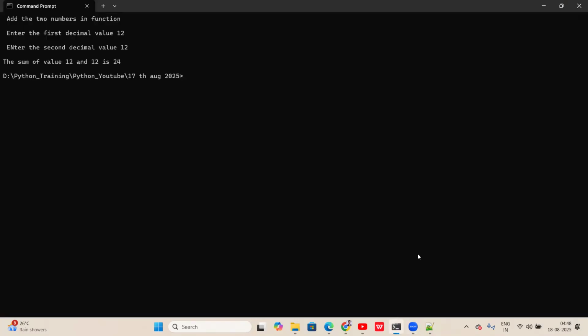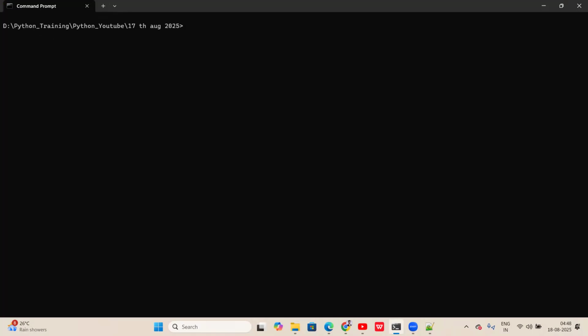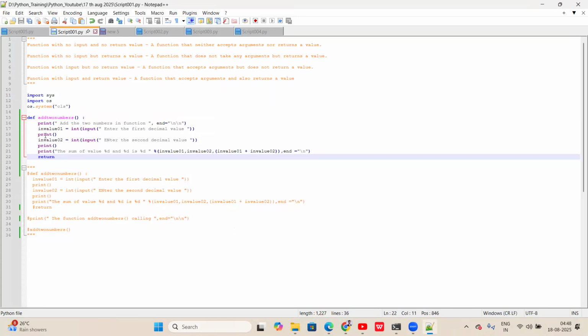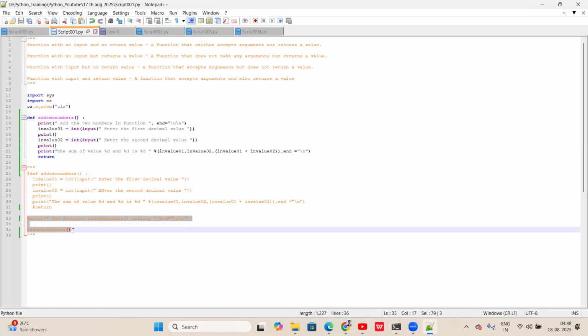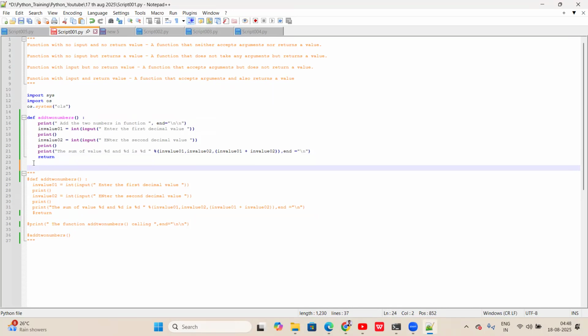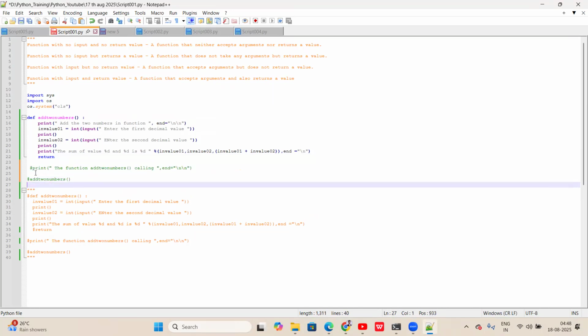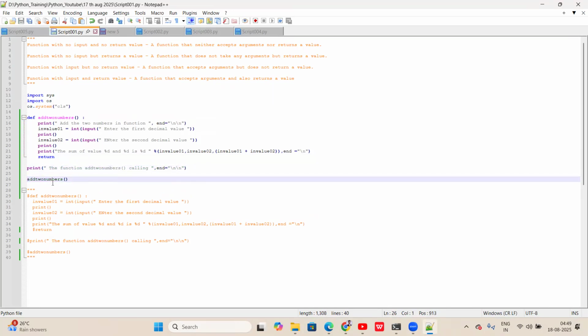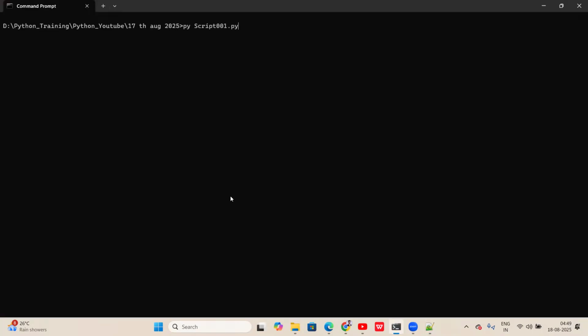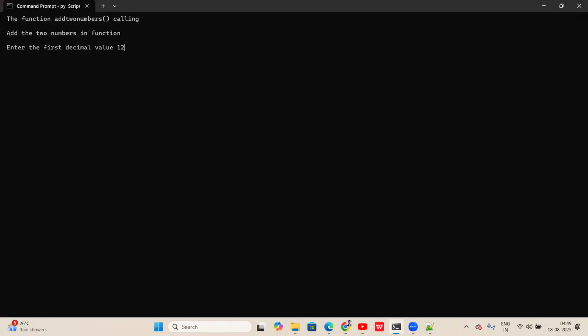It will just create the function. If we run it, it will create the function and won't execute anything. When we call it, then it will start executing. So I'm doing the calling of this function, then it will execute. It starts asking for values and printing it.